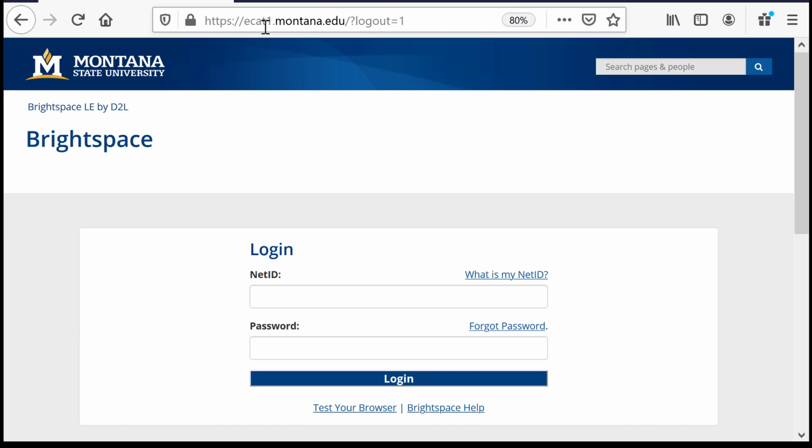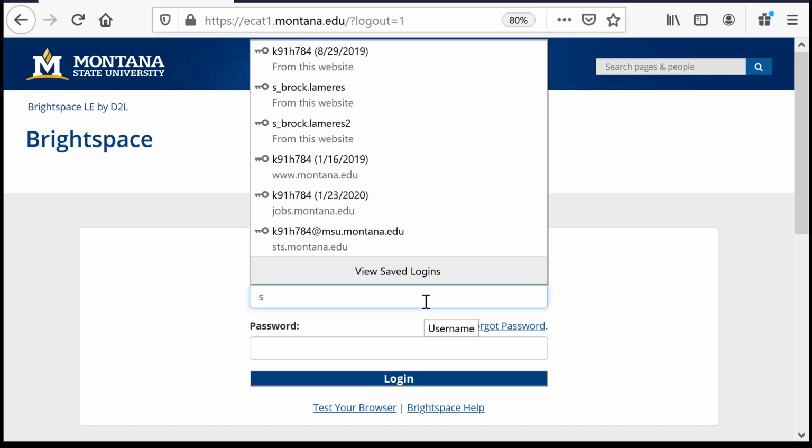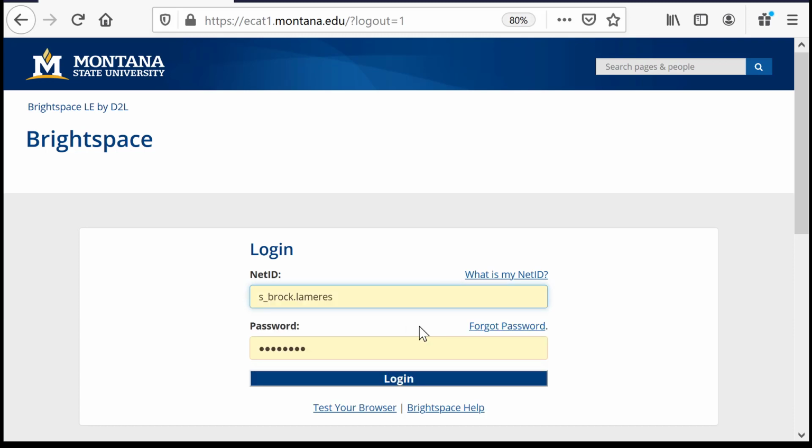So you go out to the address ecat.montana.edu, and it'll redirect you to ECAT1 or ECAT2, but it's just type ecat.montana.edu. And when you come in here, you're going to log in with your net ID.